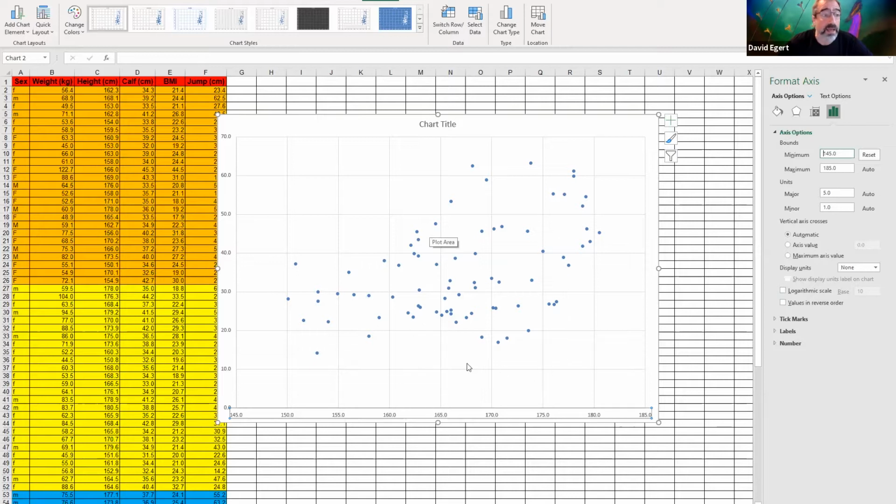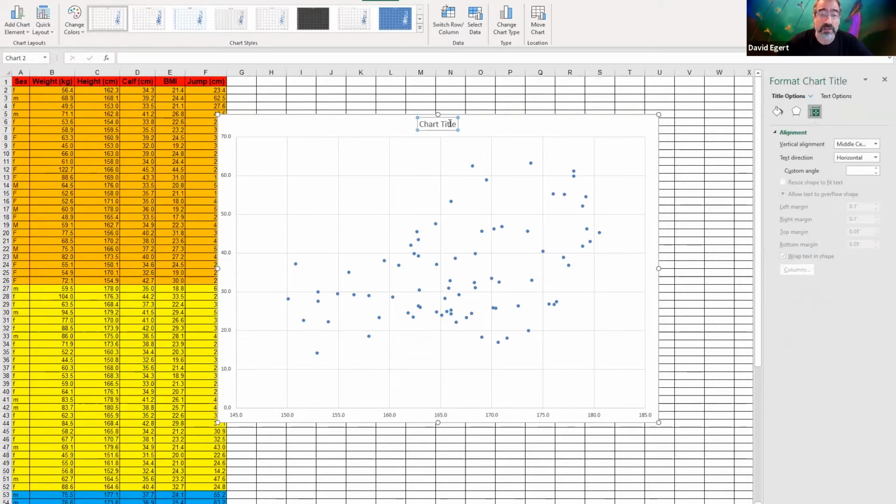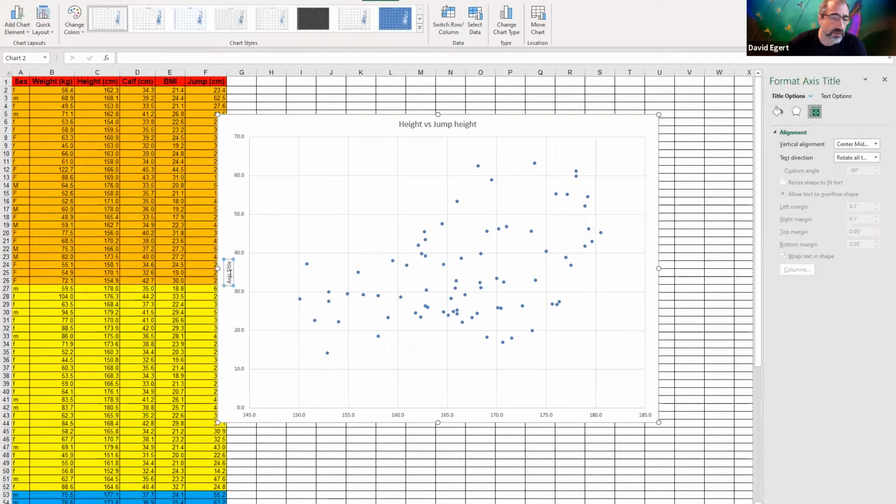I want to make sure my axes have titles. Lots of different ways. Again, for the top, that's just a chart title. This could just be versus. For my y-axis, again, I can add a chart element, axes titles, primary vertical. I'm going to call it jump height, and always gotta have the units there in centimeters.